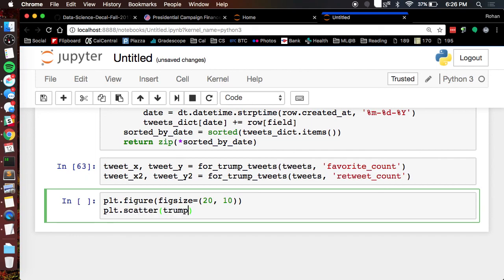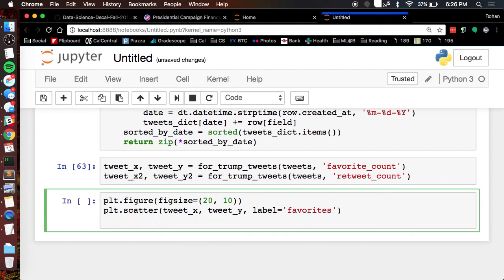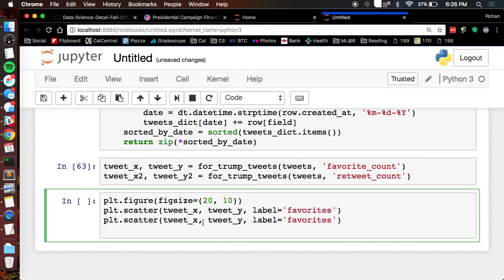And then I can pass in tweet_x, tweet_y, label equals favorites, because those are the favorites. And then I want to do the same thing for the retweets. So I just copy that, change it to x2, y2, and retweets.